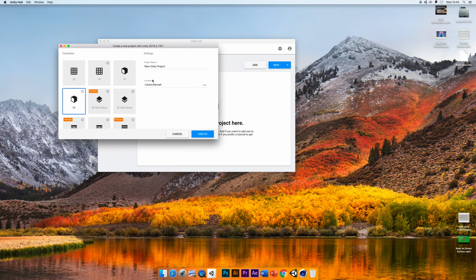At the moment I'm just going to click on 3D. We've got 3D down here as well. We've got two 3Ds for some reason and two 2Ds. No idea why. But I'm just going to click on a 3D, and what we're going to call this is First Project. This is what we'd call it.